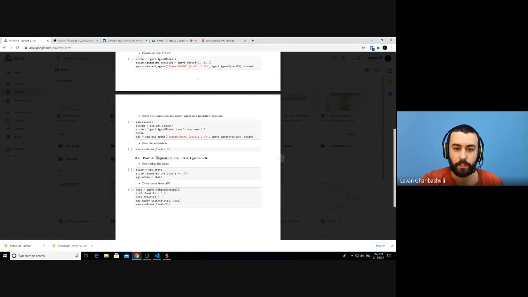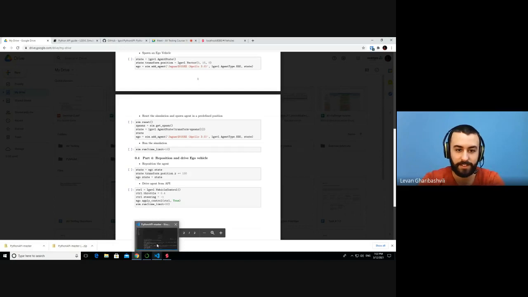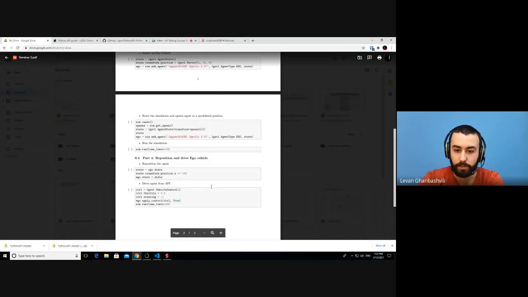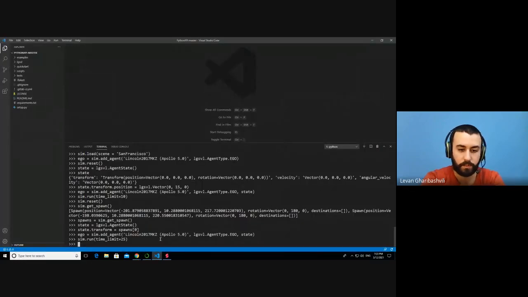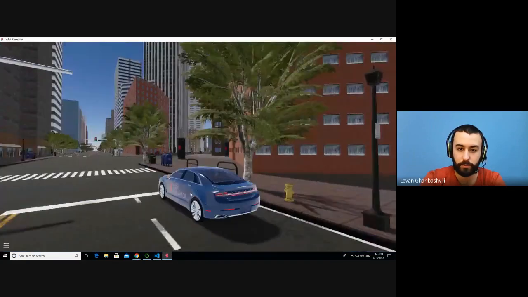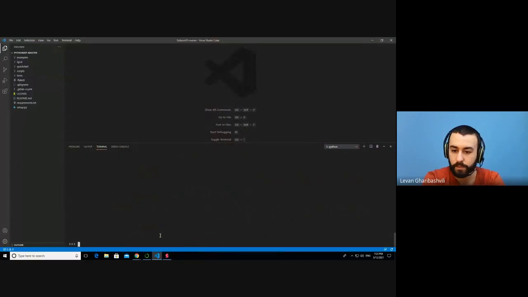Yeah, okay, we can. I think this part is the most interesting. Last but not least. So we can move to the last part, which is repositioning the vehicle on the fly, and also how to drive the vehicle, which is probably the most useful part. So we will not reset it now. We will just continue from here.